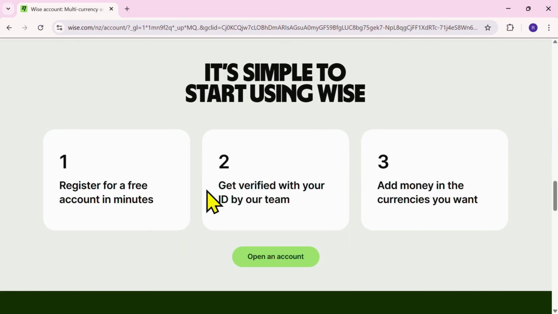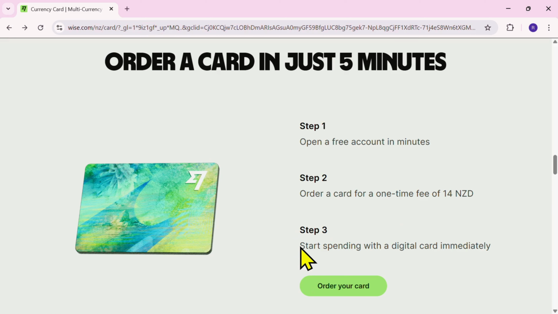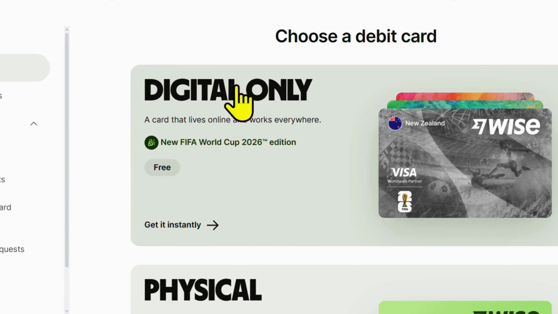Creating a Wise account takes only a few minutes, but the verification process can take anywhere from a couple of hours to 1 to 2 working days, or slightly longer depending on your details. Once your account is verified, you can instantly generate digital cards at no cost and start using them right away.